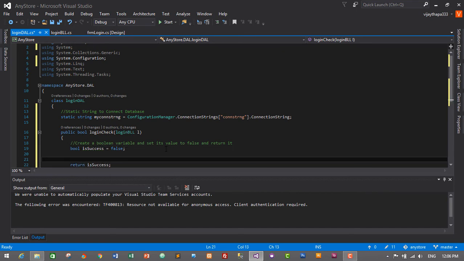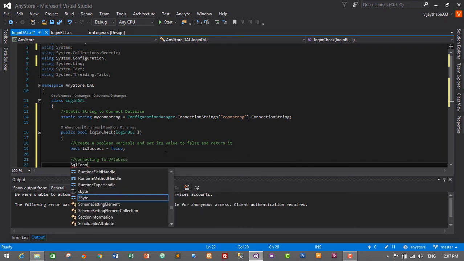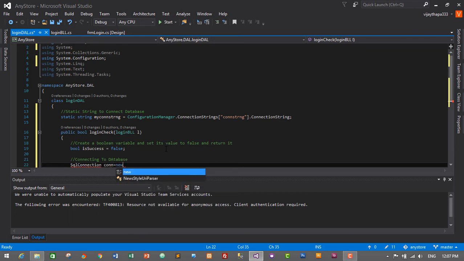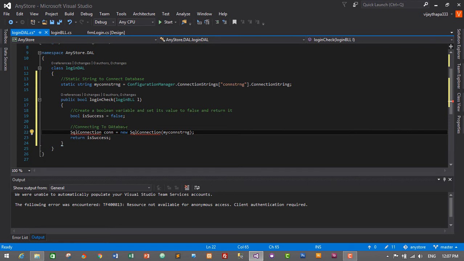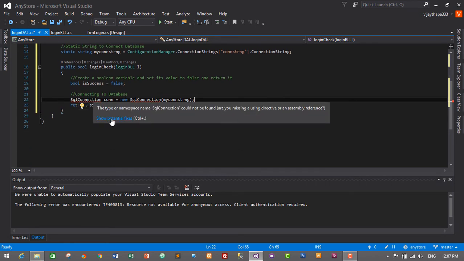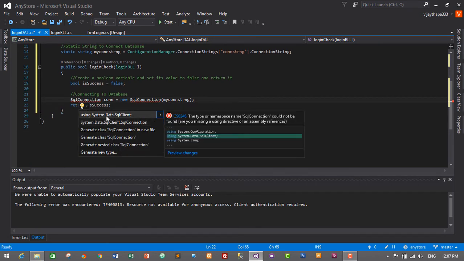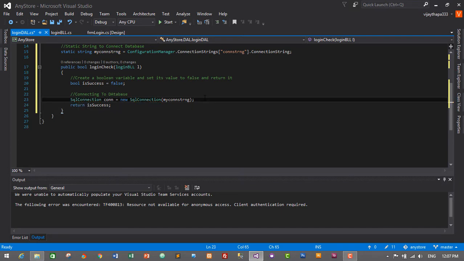Now we need to connect to the database first. So connecting to database, it will be SqlConnection conn is equals to new SqlConnection using my connection string that we created on top. Now we need to fix this error. Just hover over the error and click on show potential fixes and click on using System.Data.SqlClient. So the error is fixed.